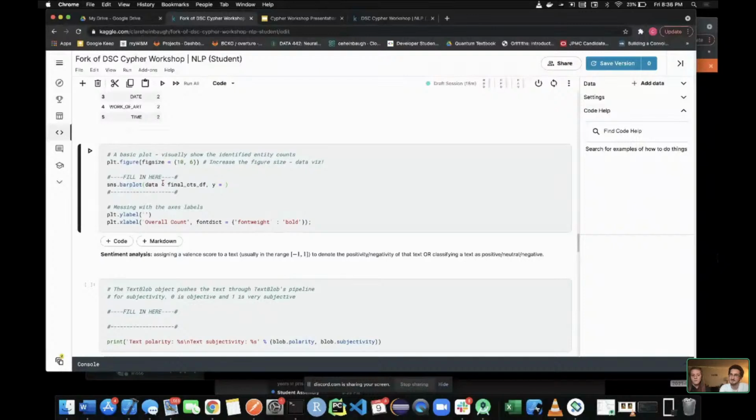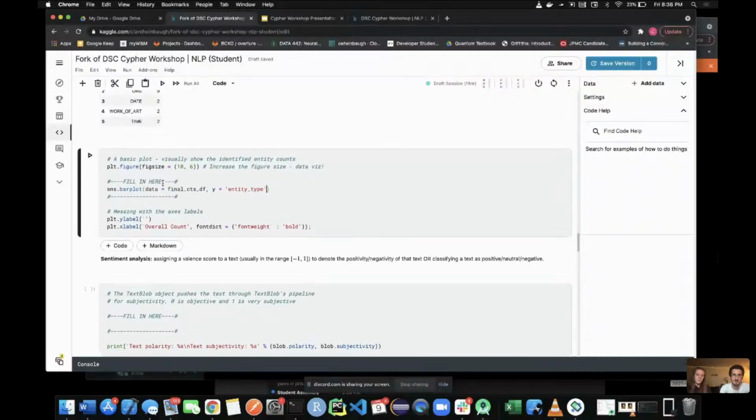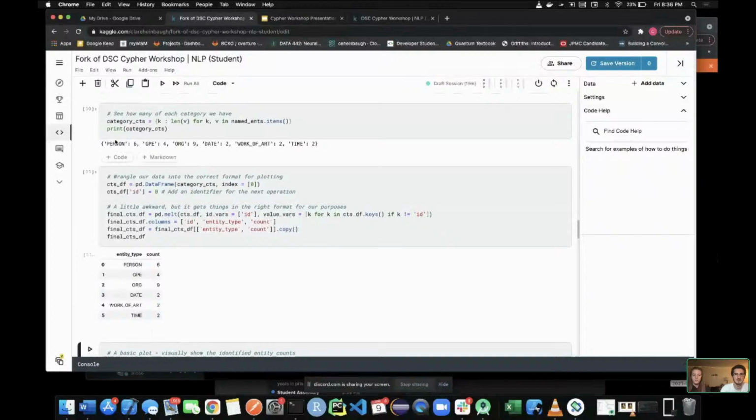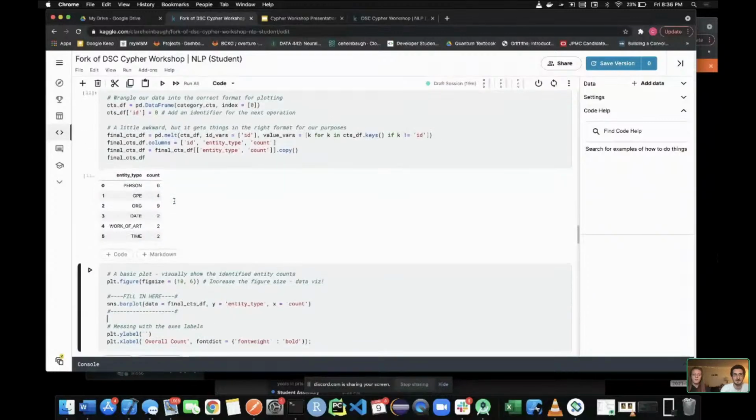For the y-axis, we'll have it plot entity type. So those are the different labels. And then on the x-axis, we'll go ahead and have the count for that entity type. So that's what we have here, and it's going to be displayed visually. It's just a simple little plot, but it's nice to see things visually rather than in data frames or even in just dictionaries.